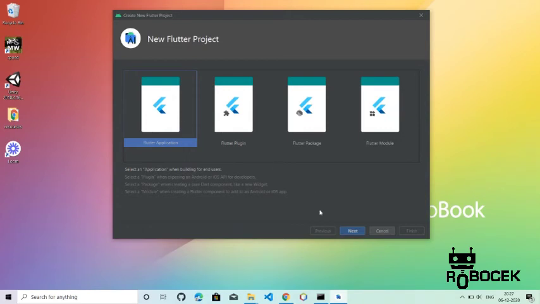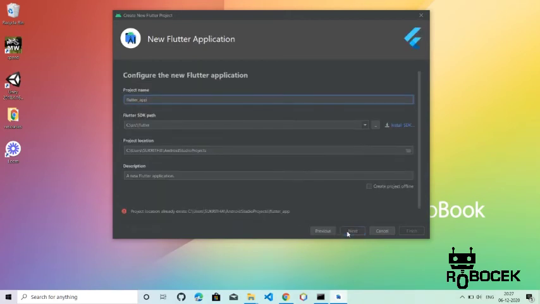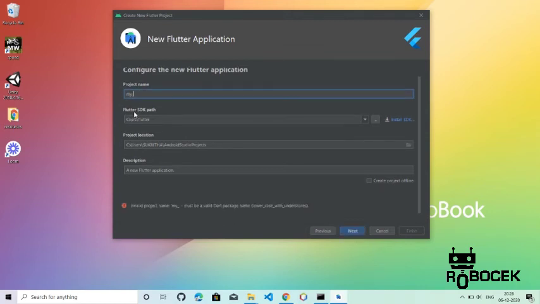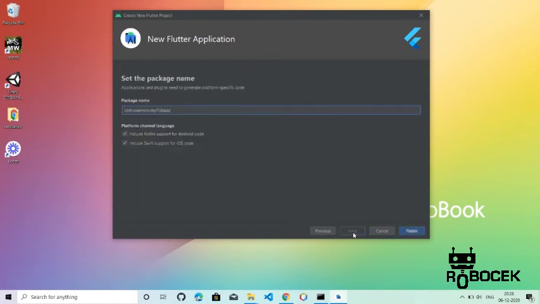Go for Flutter application, click next. Provide a project name, my first app. Do not give space in between the name. Here is the Flutter SDK path. You may not change the other requirements. Click on next and finish.